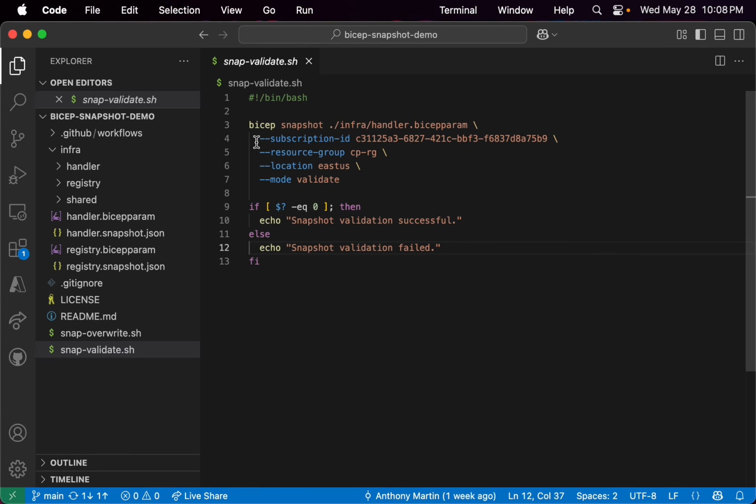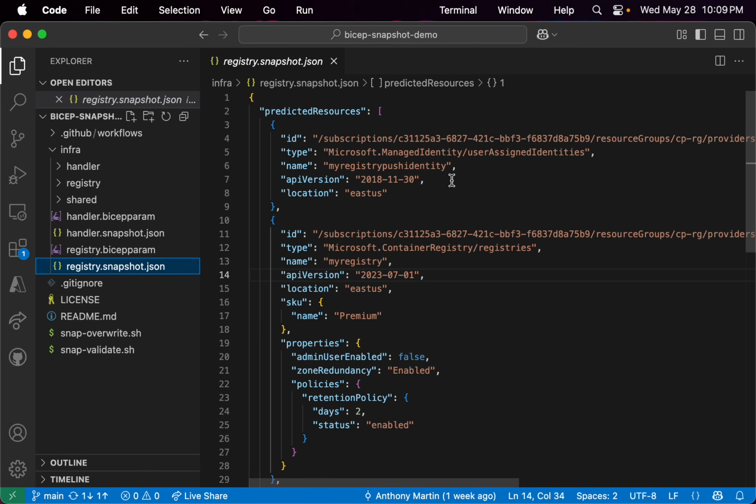One thing to note that's interesting is I'm passing in my subscription ID, a resource group name, and the location. All of these things are useful for generating the snapshot because it gives me more concrete information about the resources that are going to be deployed. It gives me the actual resource ID in full rather than leaving variables in place.